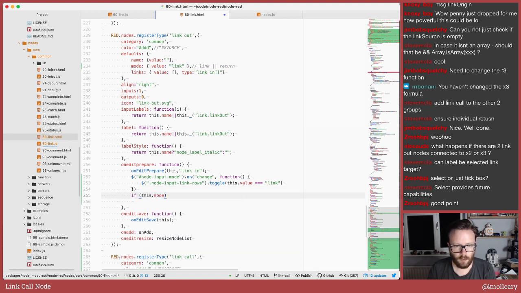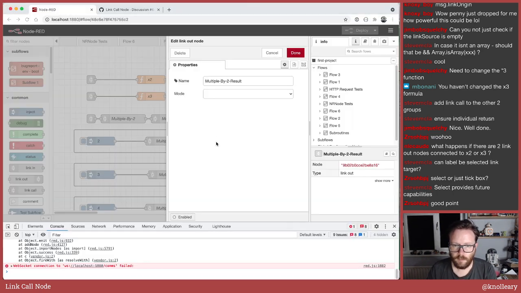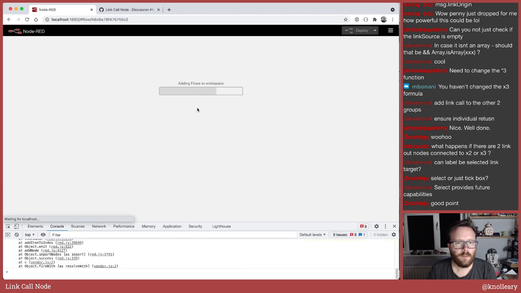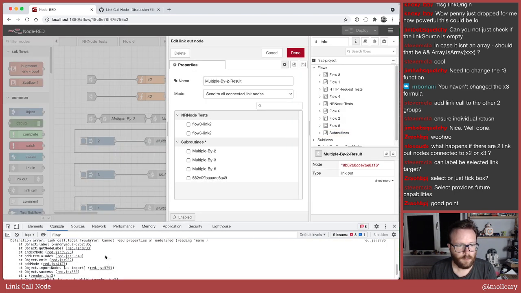If not this dot mode, then we're going to have to do the legwork ourselves. Explicitly set that to link, and then trigger change. Cool.